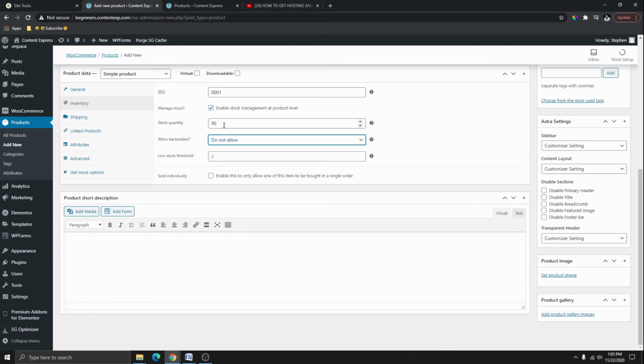So after 90, and then low on stock threshold, so if you want to increase that to maybe 5 like this. Okay, so you have that there. So when it's low on stock, you know that your product is already low on stock. And then if you enable this, that means somebody cannot buy more than one item. So if you want people to be able to buy like maybe 5 pieces or 4 pieces of your simple product, you need to leave this unchecked. If you check this, they can only buy one item at a time.